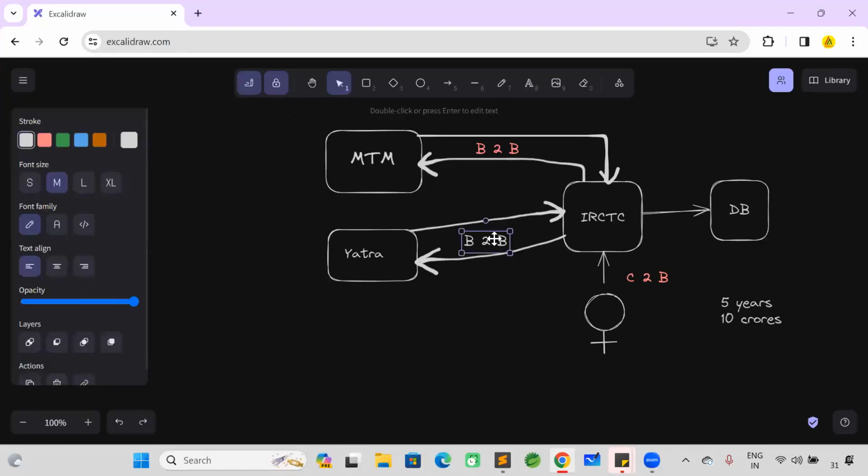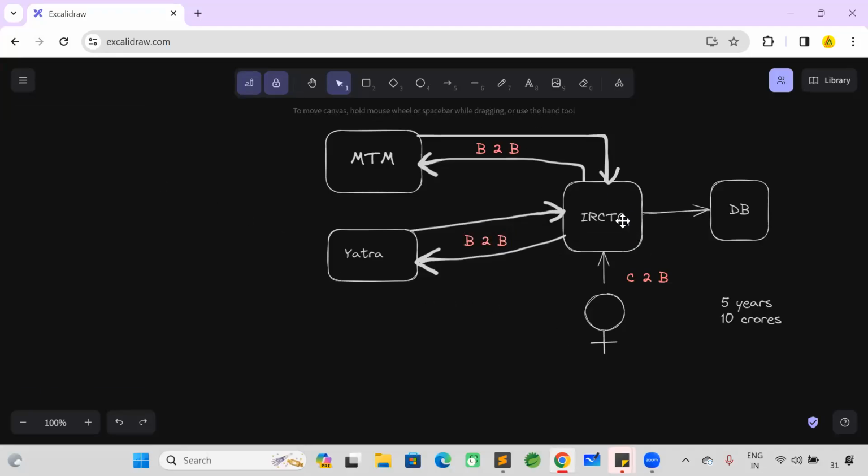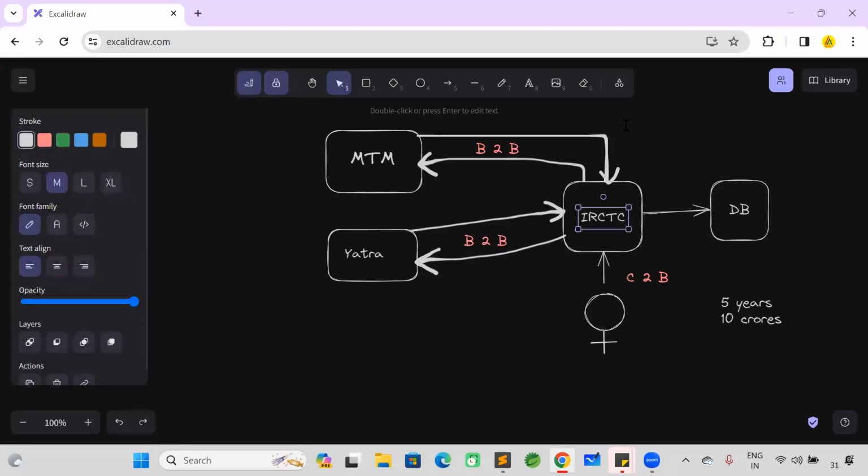So there are a total of 3 ways you can book the train ticket now. You can book the train ticket by using IRCTC directly. You can book the train ticket by using Make My Trip. You can book the ticket by using Yatra. So this IRCTC is providing the services to other applications. This IRCTC is acting as a provider for the other applications. Make My Trip and Yatra are acting as consumers for the IRCTC.